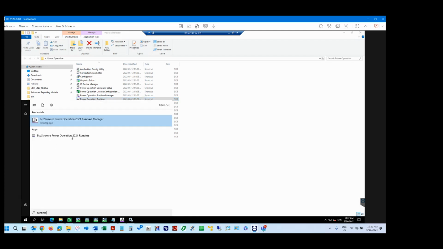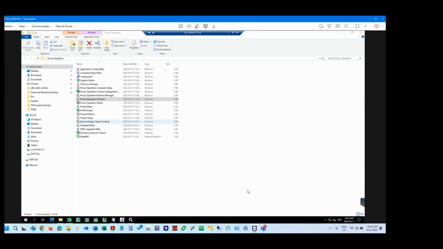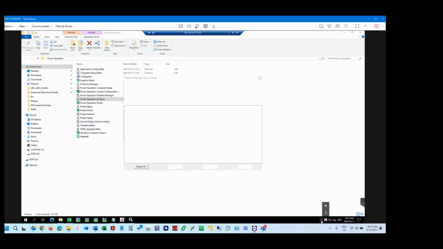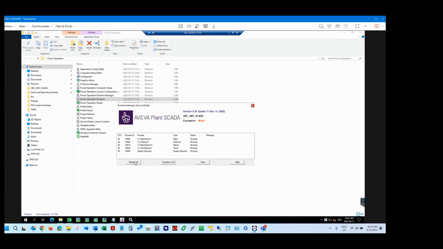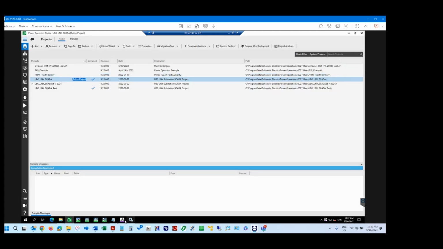For the runtime manager, I just type in runtime manager. It shows up here in the sys tray, and I click restart all. So the two-step process for going from a change to compiled to running is: recompile, open the runtime manager, and hit restart.